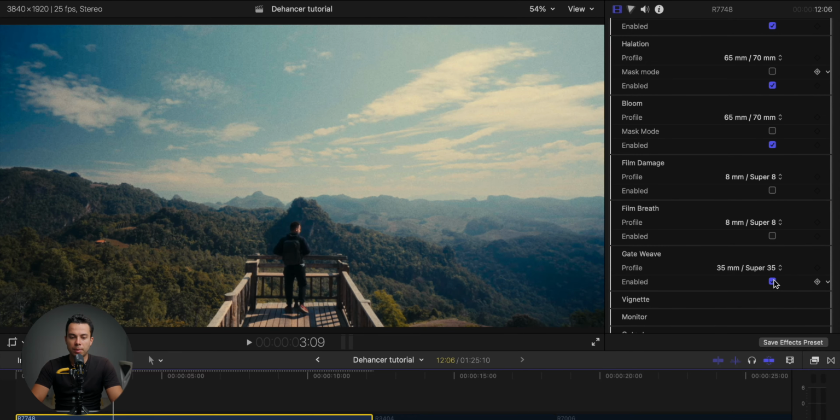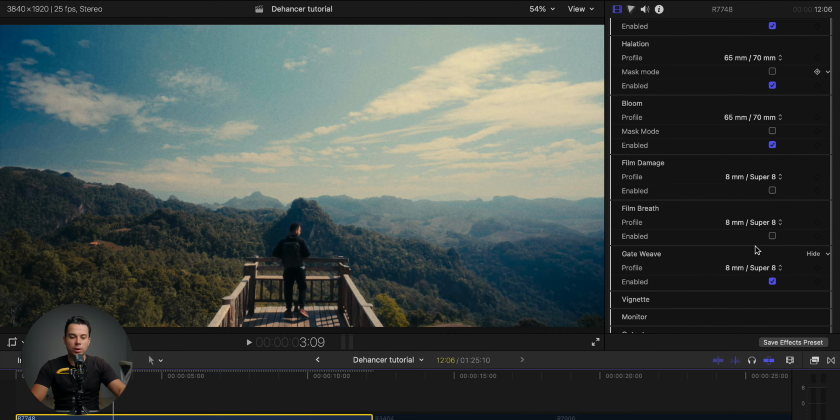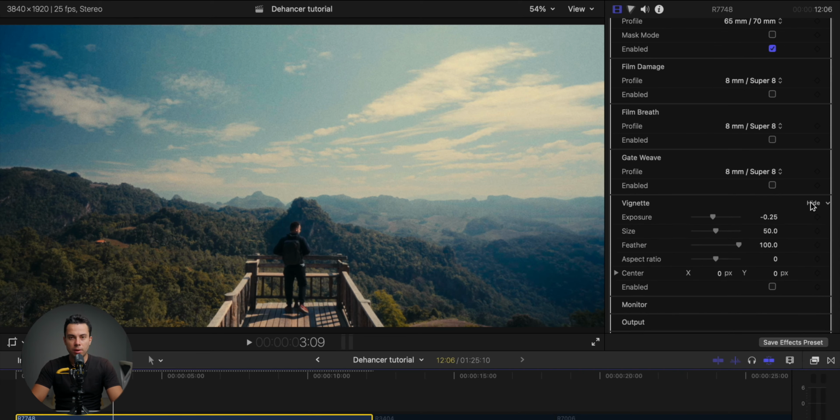And gate weave basically adds shake to the footage, just like film. When it's in the camera, sometimes it's moving and shaking. Again, if I scroll through this clip, you'll see that the frame is moving, shaking. Finally, we have vignette, which is self-explanatory. Play around with the size, also with the feathering, also with the aspect ratio.